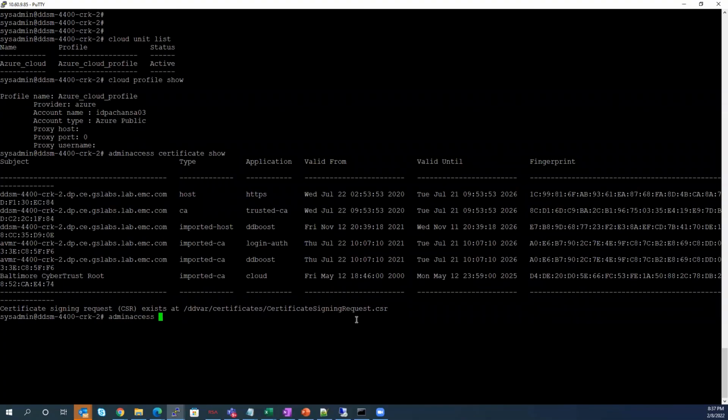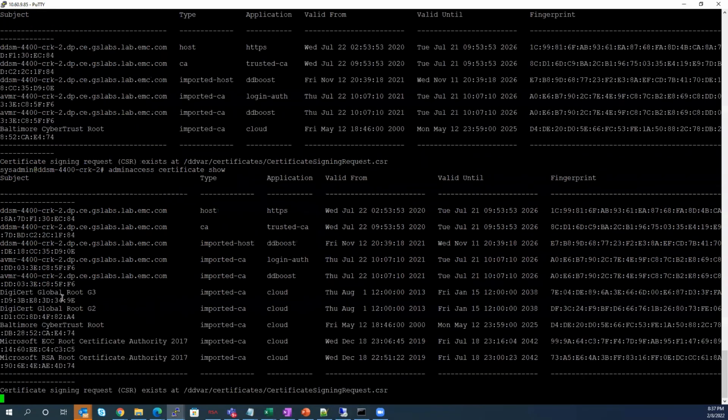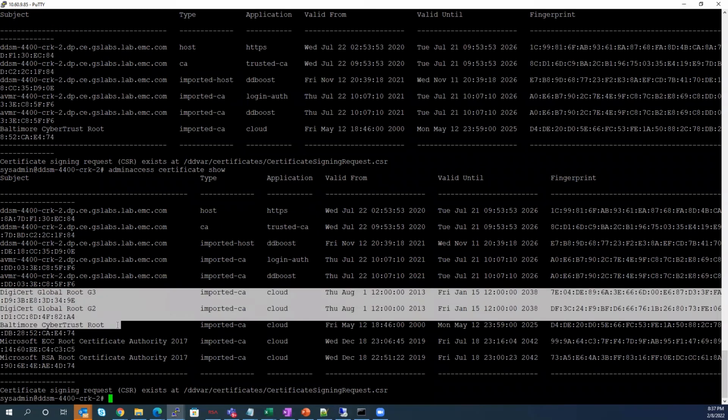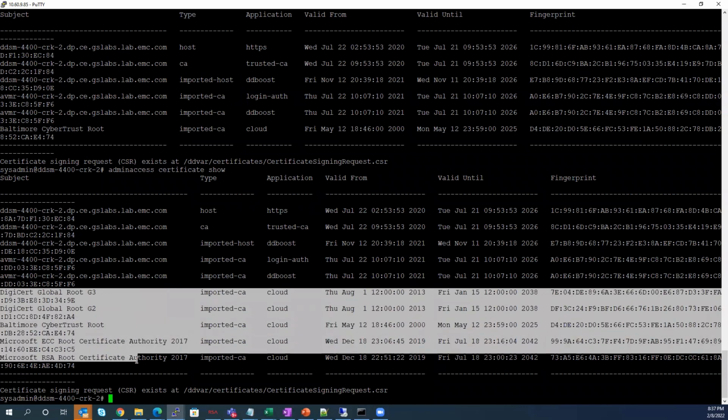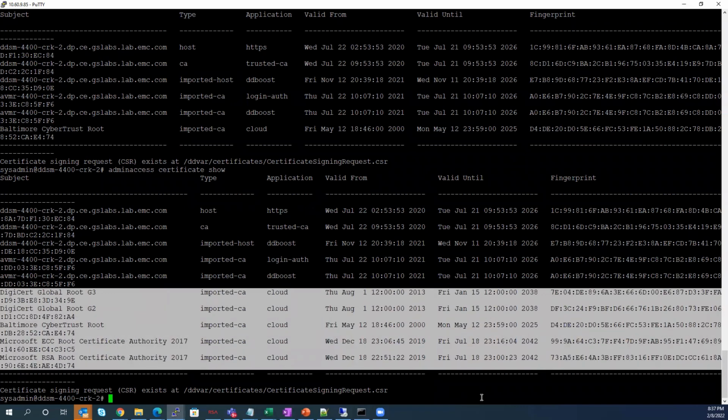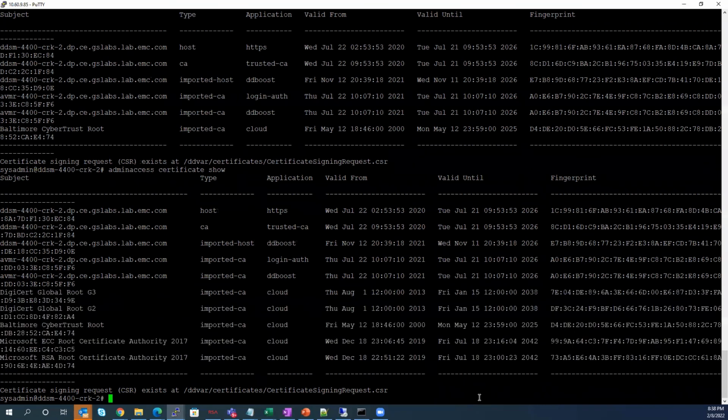We can also verify using CLI. Admin Access Certificate Show. Verify all the required certificates have been imported successfully. Ensure each certificate fingerprint is matching with that provided in KB.